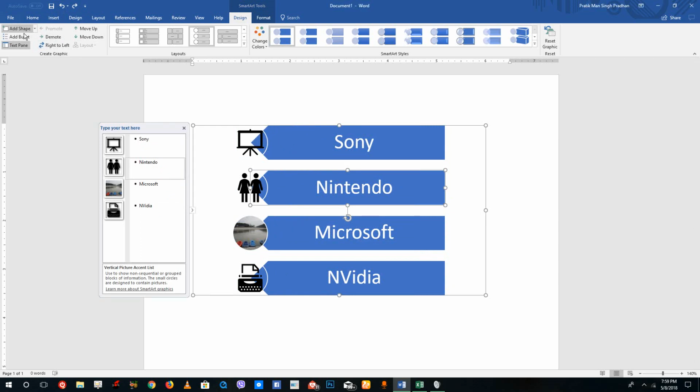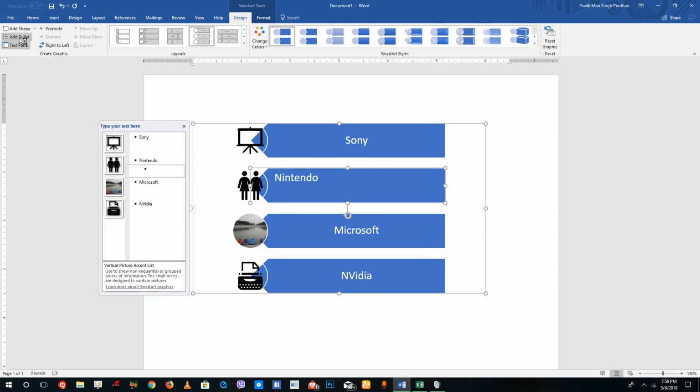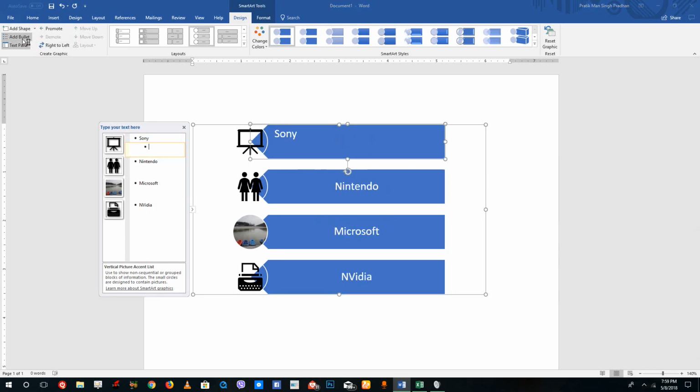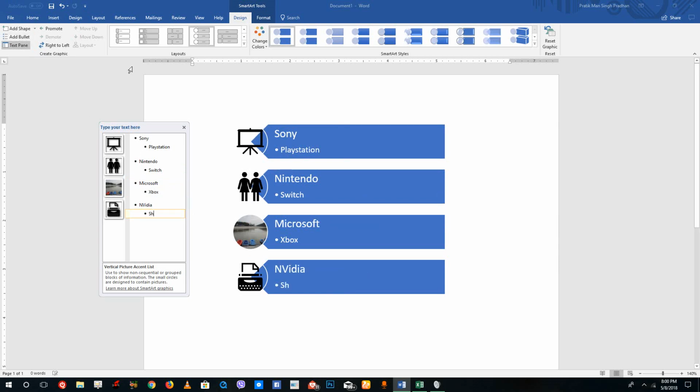So you can see that these are the options over here. You can also add in bullets if you want to. So you can go to Sony right here, add in bullets, and you can see that a bullet point has been added for the subsection of Sony. This is going to be PlayStation, and for Nintendo, I'm going to add in a bullet, and this is going to be Switch. And for Microsoft, this is going to be, not add shape, but add bullet. So that's going to be Xbox. And for Nvidia, I'm going to add a bullet, and that's going to be Shield right there.